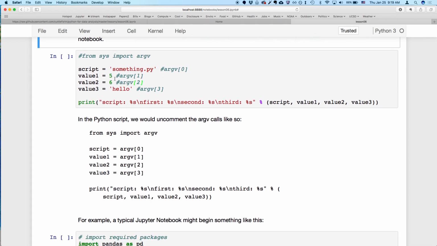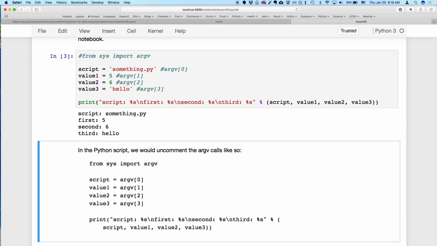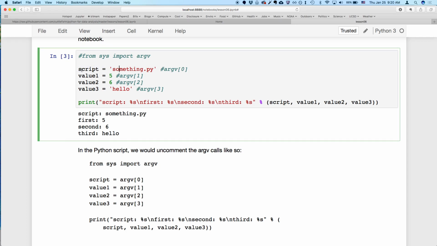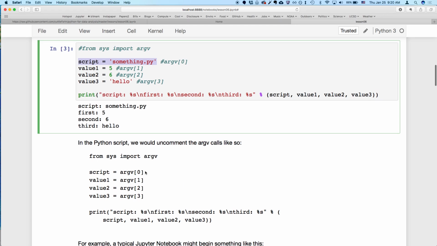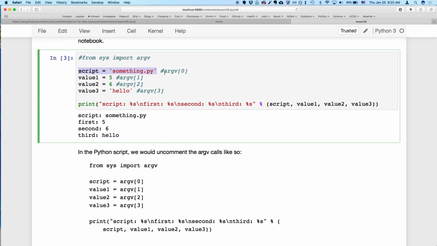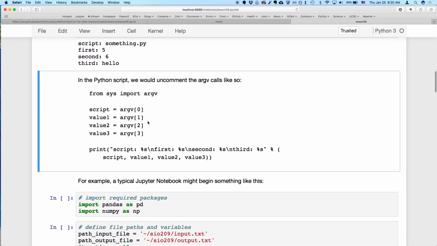So in our notebook, we would just enter the values of these variables, hard coded, which is to say they are just straight up defined right in our code. But when we turn this into a Python script, we're going to remove this, we delete this and we delete this, and that would give us something that looked like this.